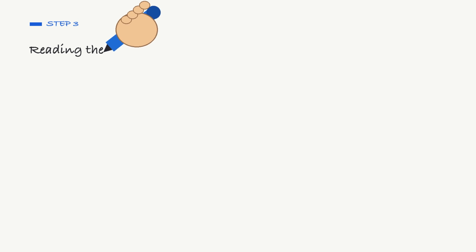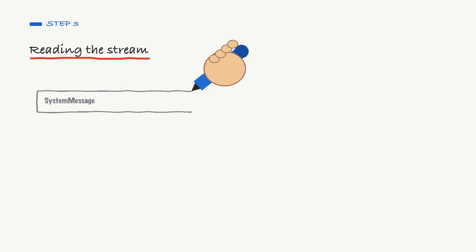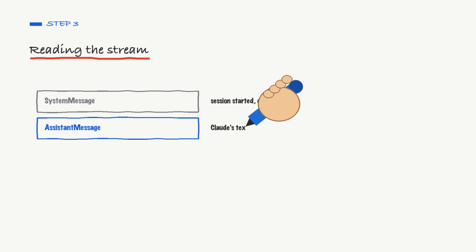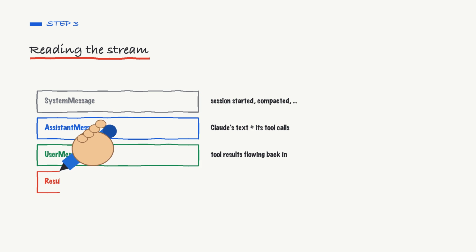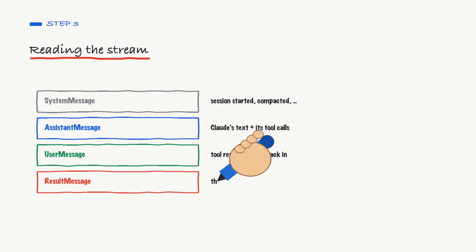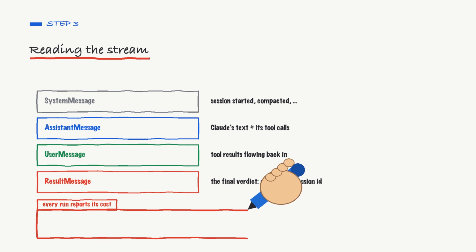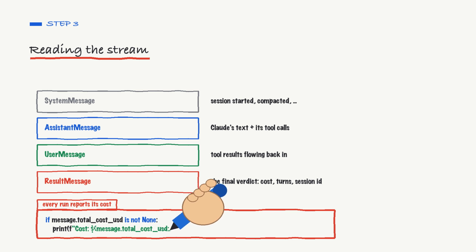Step 3. Understanding what streams back. 4 message types. System messages: session lifecycle, started, compacted. Assistant messages: Claude's text and its tool calls. This is what you print. User messages: tool results flowing back into the model. And the one to never ignore, the result message, the final verdict, carrying the total cost in dollars, the turn count, and the session ID. 2 lines of code print the cost of every run, and it reports even when a run fails, so you can track spend on incomplete work too.